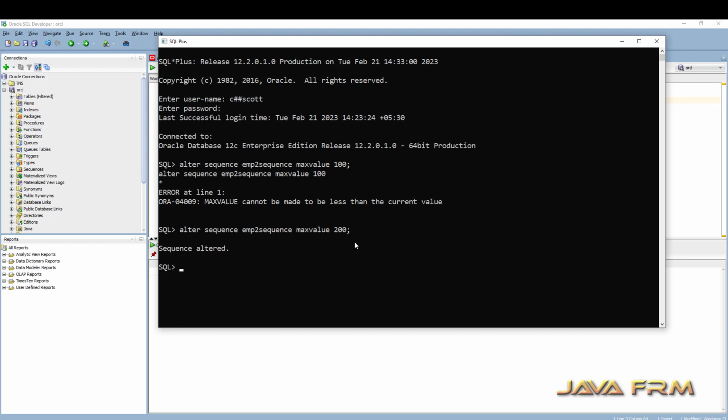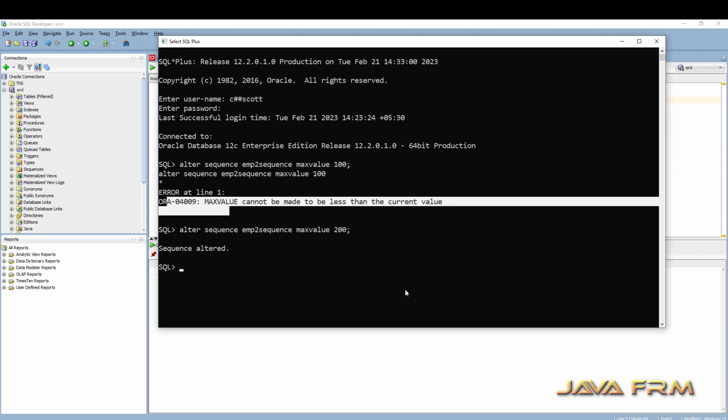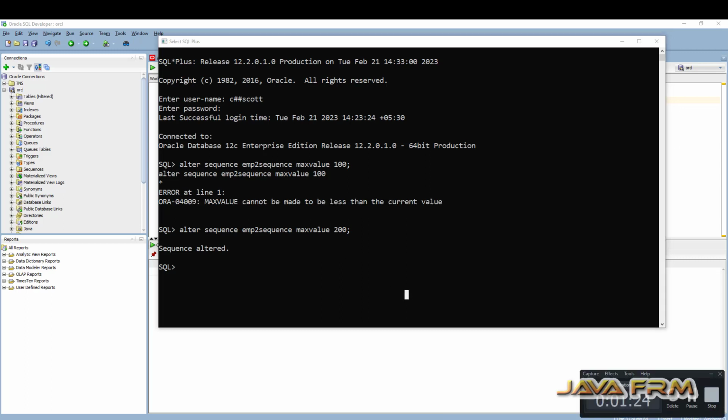Okay, so now I am correcting the query: alter sequence M2 sequence max value to 200. Okay, now you can see that the sequence is altered successfully.